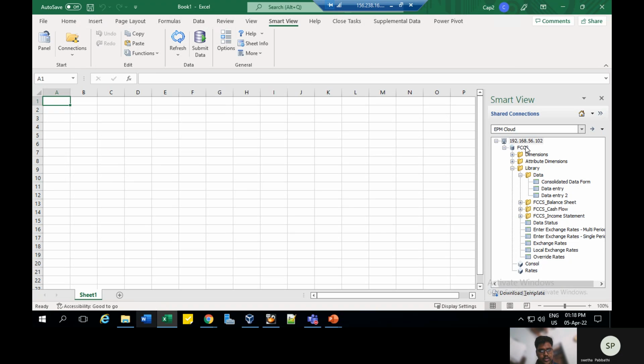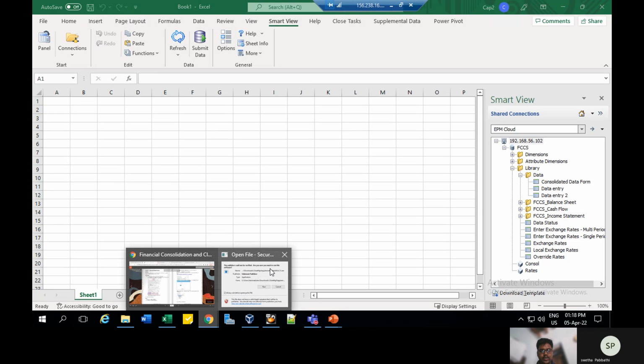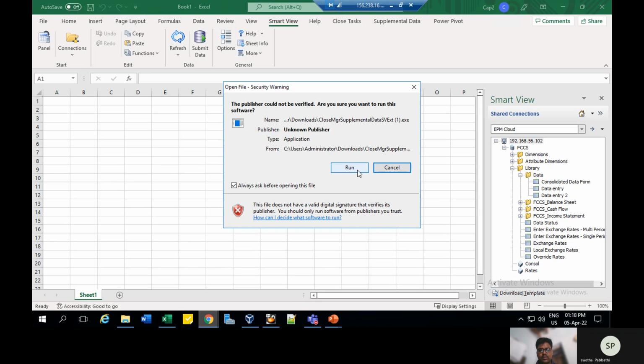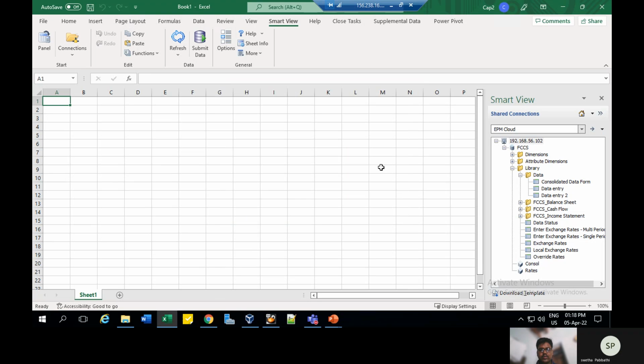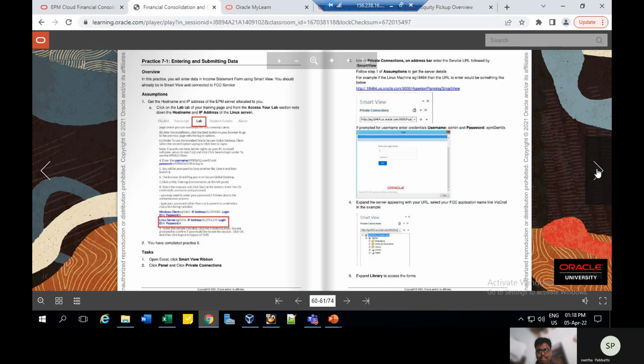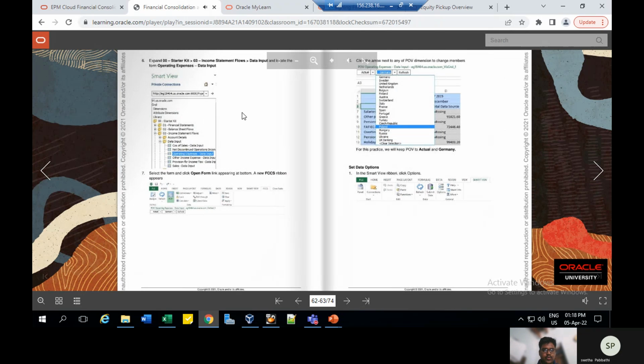This is 192.168.56.102. Go to the activity guide once again. So we need to select the form. Open form, FCCS ribbon appears. So operating expenses under data input.